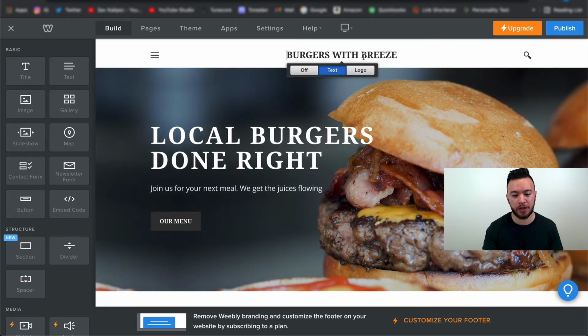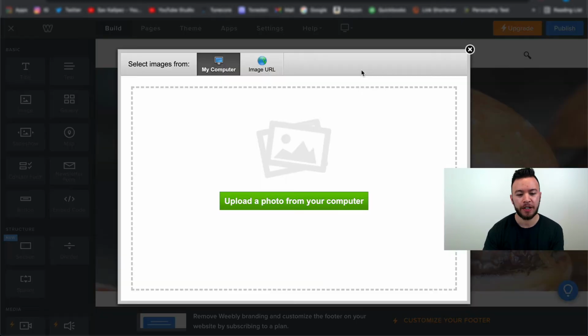Now you can also use a company logo, which I personally think is really cool. I do recommend doing that if you have it. Here you'll be able to upload a logo from your computer and it'll work in the same fashion.